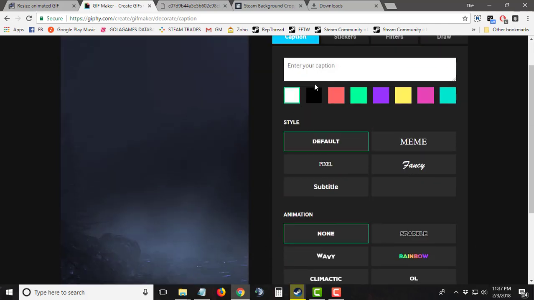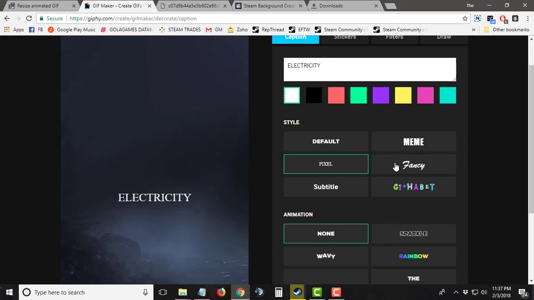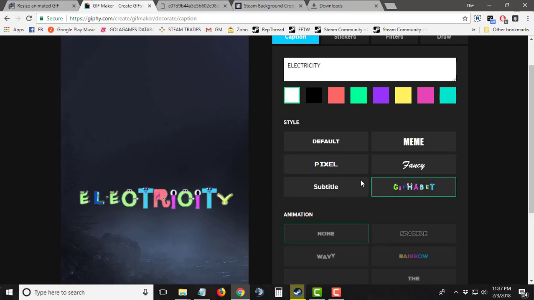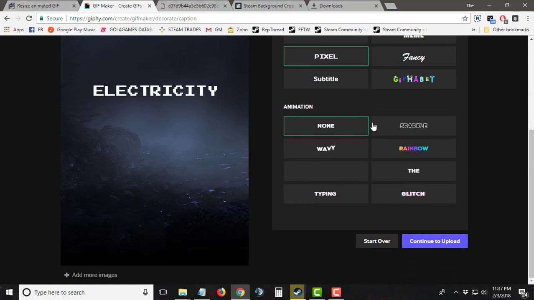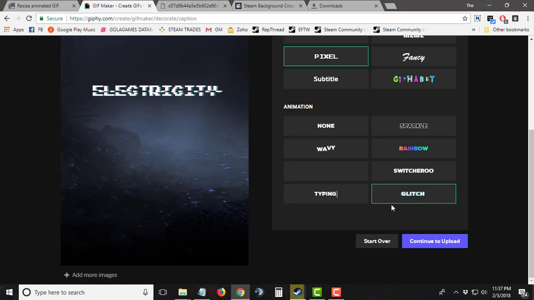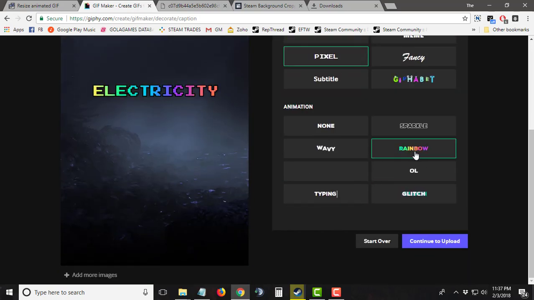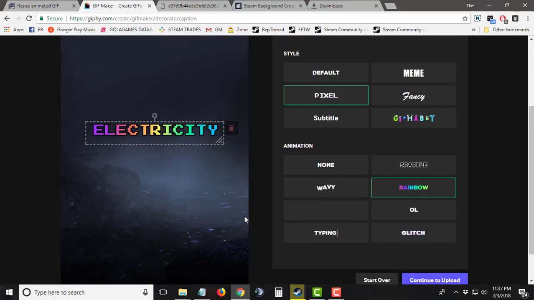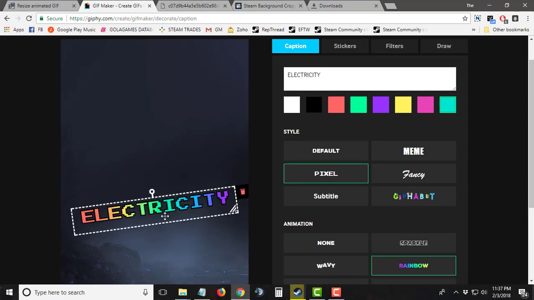Now here you can add anything you want, so let's start by adding a text to your image. Enter your text you want. Choose any style which you want, like meme, pixel, fancy, subtitle or gif a bit. I'm gonna use pixel for now, and then you can add an animation to the text like sparkle, wavy, rainbow, climactic, switcheroo, typing or glitch. You can add colors if you want, black or yellow, blue, but for now I'm gonna use the rainbow effect which looks pretty good. You can even resize the text like this and rotate it as you want.